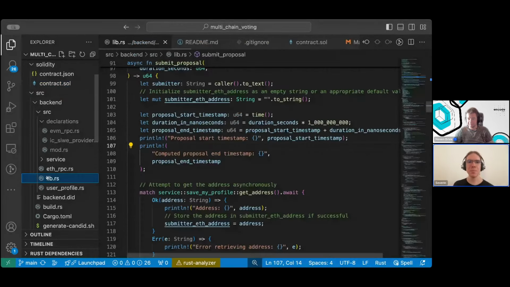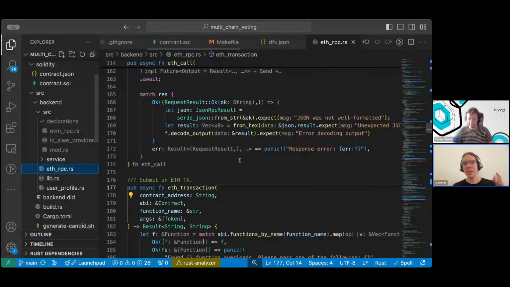lib.rs is the main place where magic happens in terms of defining logic. Here you can see the function submit proposal. We have execute proposal. We have submit vote here. And then there's ethrpc.rs. I put together this file mostly so you can just copy paste it and forget about most of the implementation details.